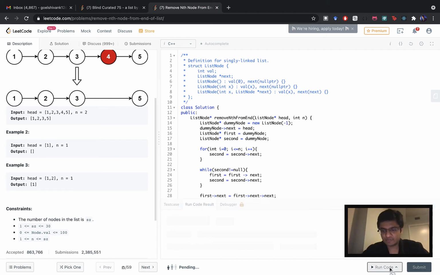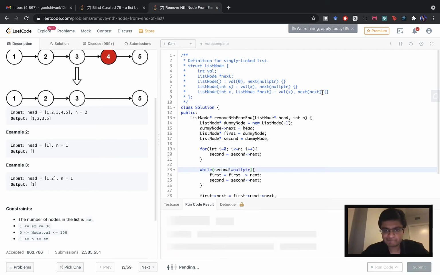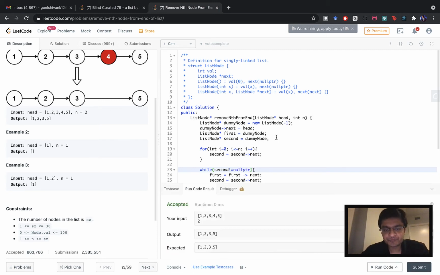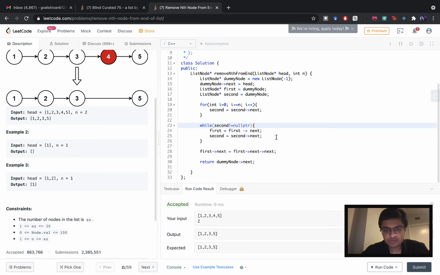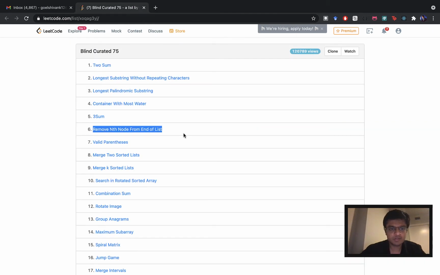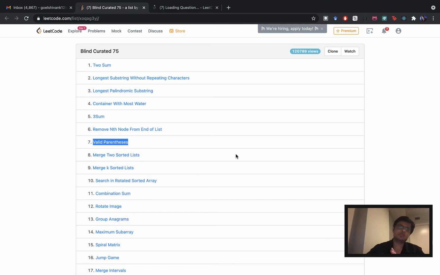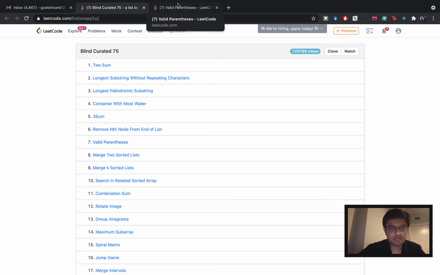So let's quickly try to run this code. So this code is accepted. Let's try to submit this. Yes, the code has been accepted. So this was a pretty straightforward question. You just need to know the trick of having two pointers to keep track of the distance from the end. So let's jump right into the next question.